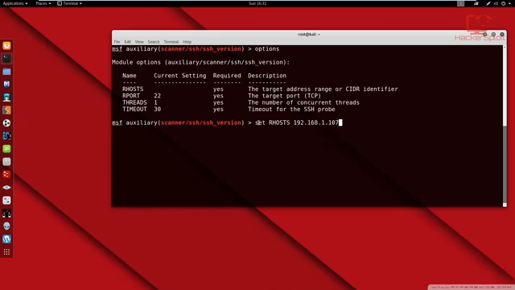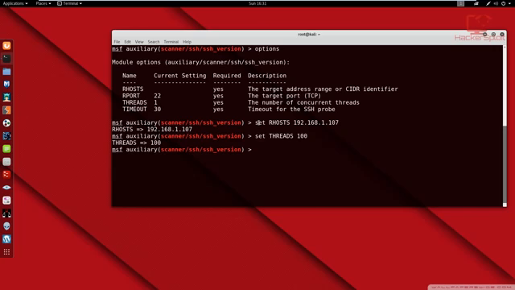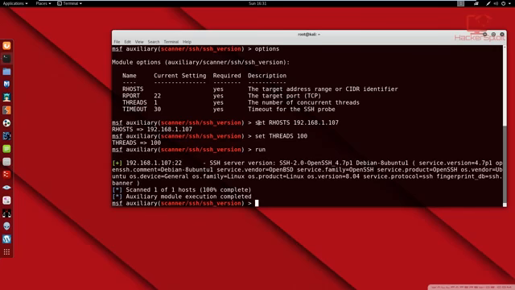0.1.107, right? And once that's done, we want to set the threads to something quite high, something like 100. Yeah, that sounds about right. There we are. And finally, once we're ready, all we have to do is hit run, not exploit, because we're not exploiting anything. That's also a mistake that many people make, is they go directly for the exploit command. So just hit run, and there we are.